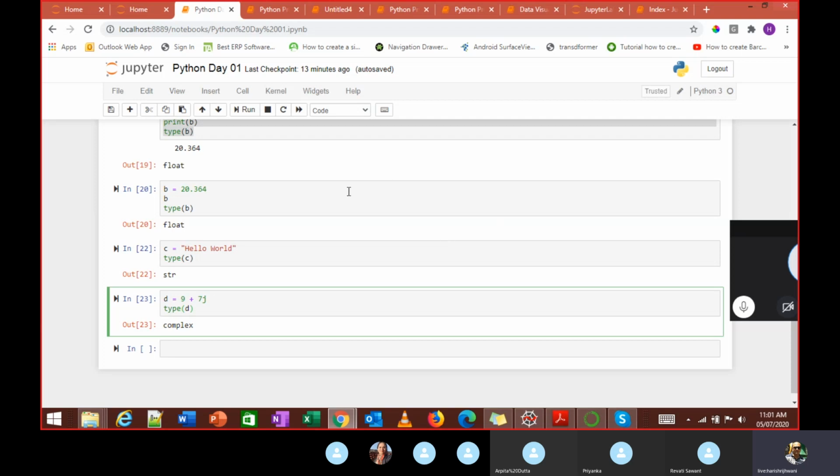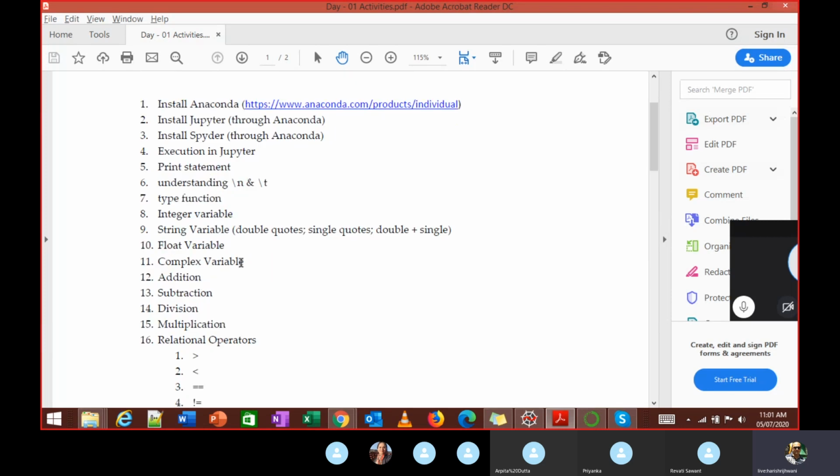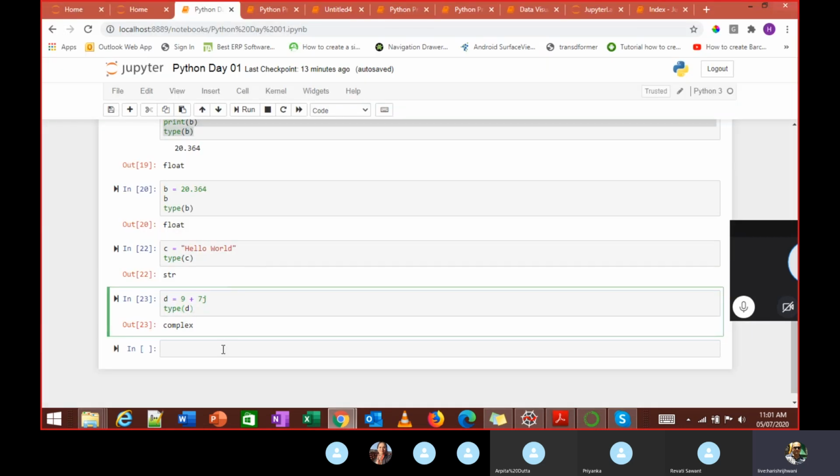All right. Okay, so we have looked at the simple print statement. We saw what is slash n and slash t. We saw the type function. We saw an integer. We saw a string variable. We have seen double quotes, single quotes, and a double and single. We saw what is a float variable. We saw what is a complex variable. So now let's take two integers.